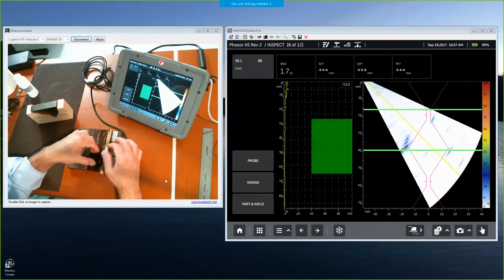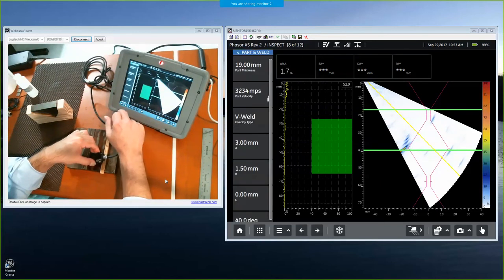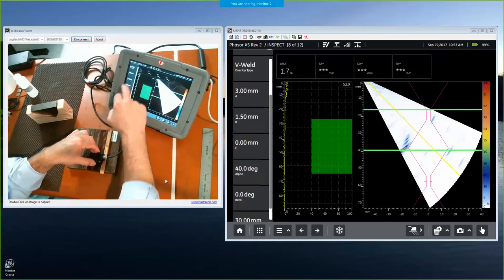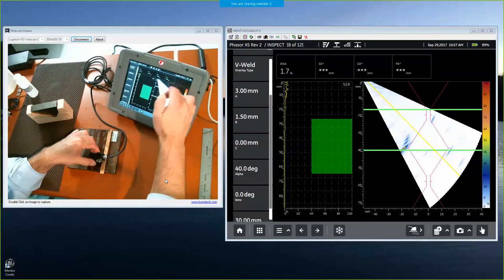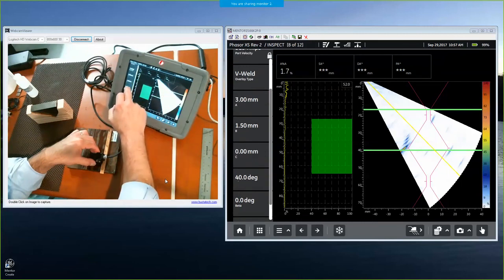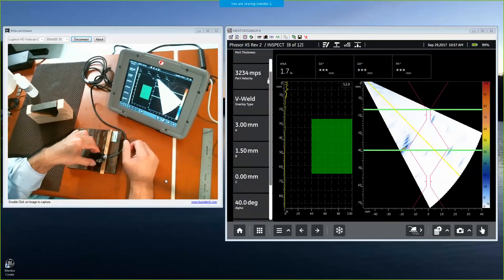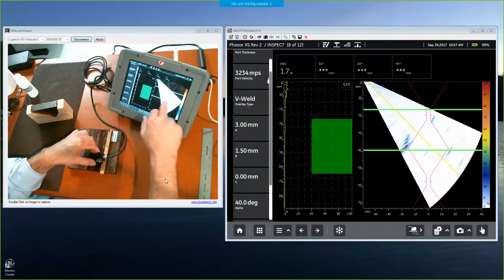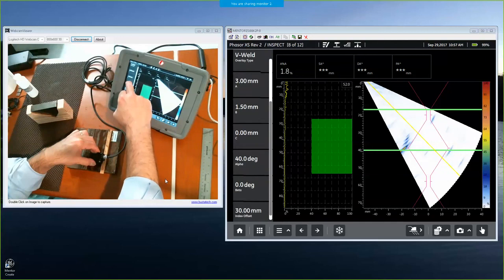Okay. If I wanted to tweak up the weld overlay, I've got all the controls on a menu here for that. Alpha is the angle of the weld. We have some reference material on the back panel here that tells you what each of the different dimensions are: the A, the B, the C, alpha, beta angles.